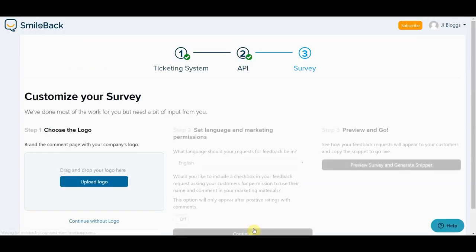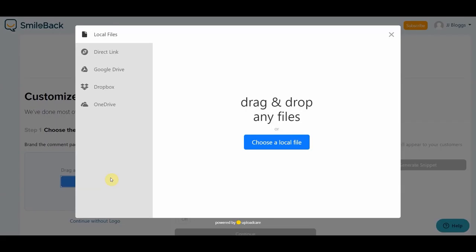The next step is to create the survey snippet, which you will add to ConnectWise. ConnectWise Manage will use this to send out the SmileBack survey to your customers. Upload your company logo so that the survey matches your own branding.